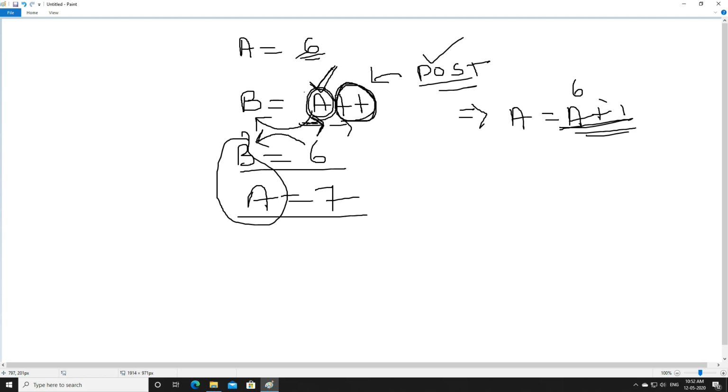Now when you were not storing it to a variable, we were least bothered whether the value of a would get increased before the use or after the use, because we were not storing it to any variable. But as we are assigning this value to a variable, we have to consider whether we are using post-increment or pre-increment, because in post-increment we first use the value, then increase it. In pre-increment we first increase the value, then use it, right?